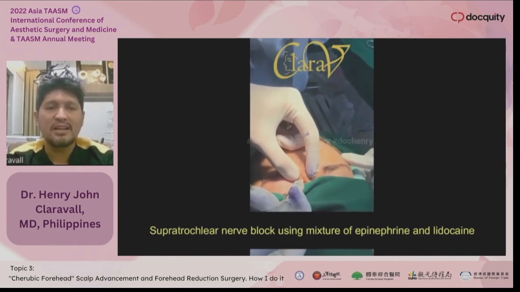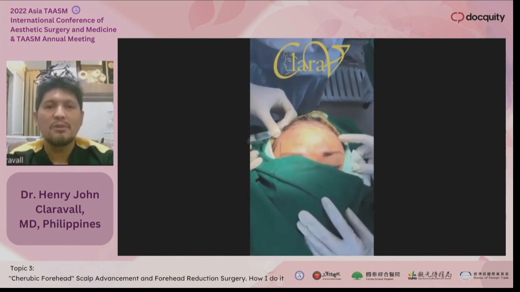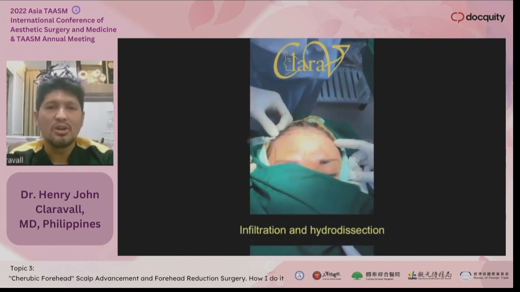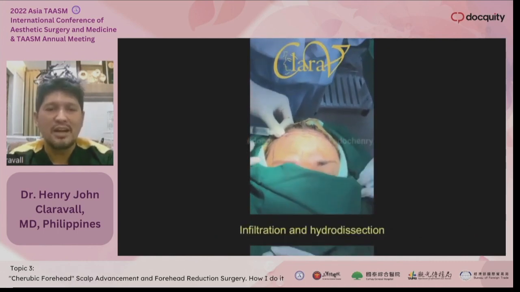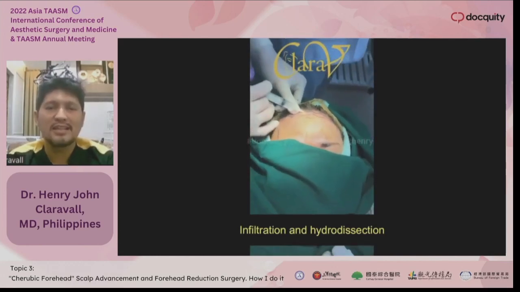I will be injecting around 1 cc per point. Then I will do injections also to the skin excision area so that I will be able to infiltrate and hydrodissect my flap.